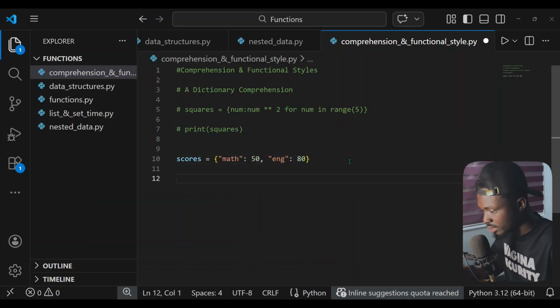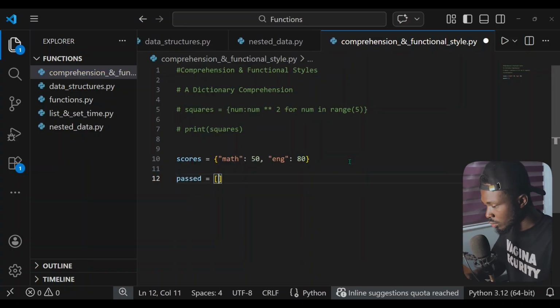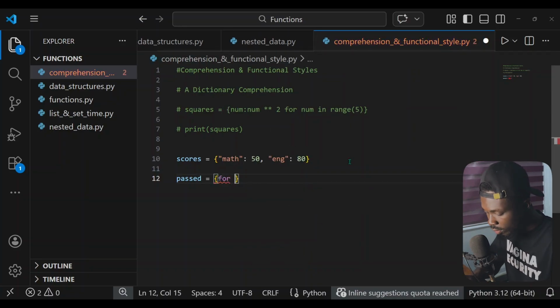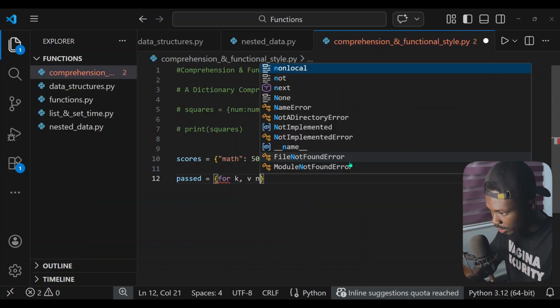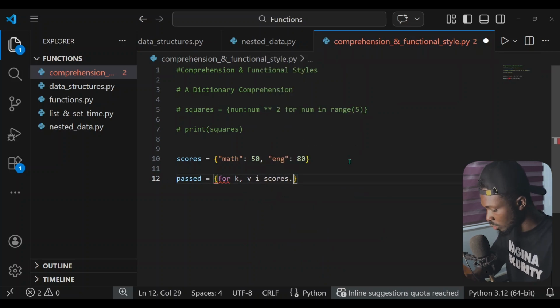We can just create another dictionary. We will call it pass. I will create another dictionary here, an empty dictionary. And then we say for key and value in scores.items.